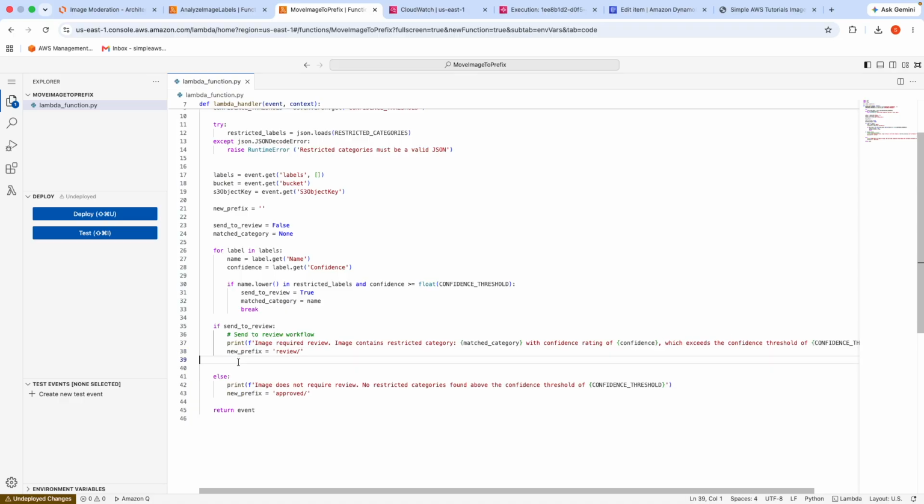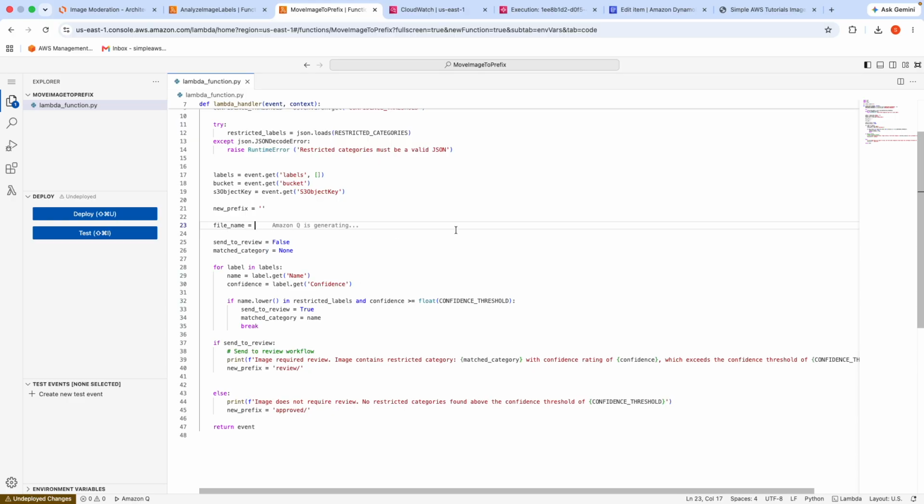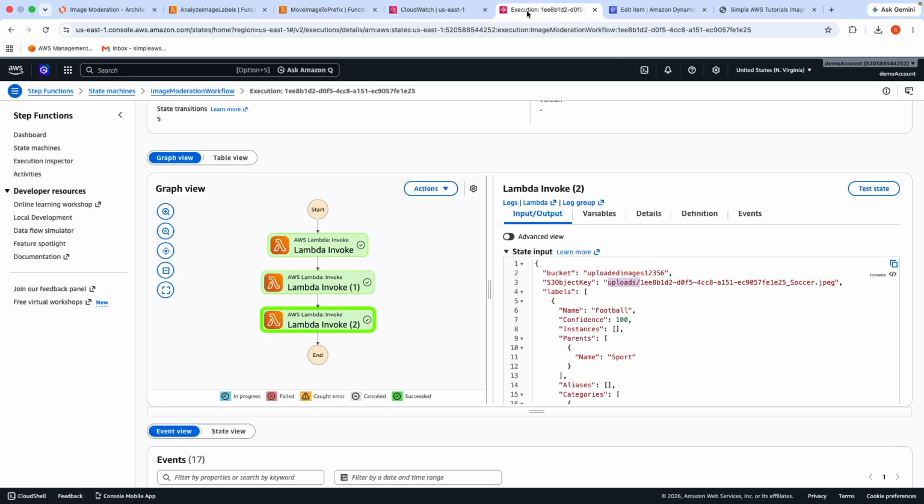All right, so now that we know the new prefix, let's read the file name. So actually we can do it here. So let's get the file name. Remember we have the S3 object key. If you go to the object that we are receiving in the events parameter, we have the entire S3 object key. It will always have the prefix of uploads, because that's how the images are uploaded in our S3 bucket when they are initially uploaded by the users. So what we need to extract is this file name part, and then we will append it with either the review prefix or the approved prefix. So let's do that first.